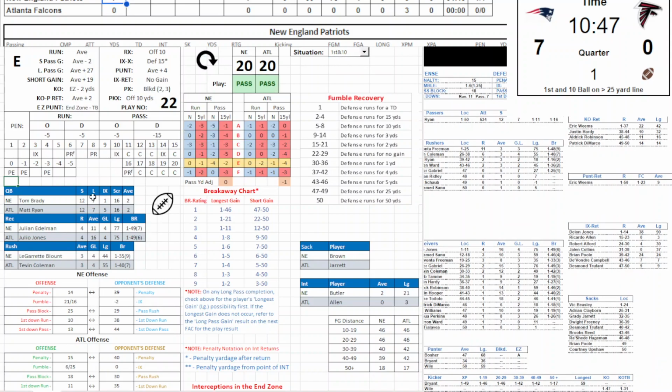They're going to throw. Ryan to Julio Jones. It's caught. 14 yards and a first down. Ryan to Jones for 14 and a first down. First and 10 on the 39-yard line.